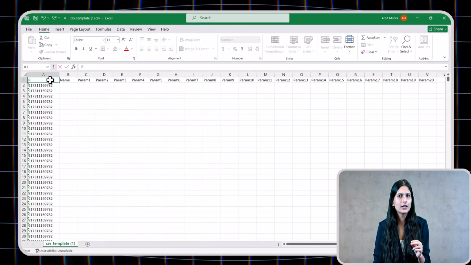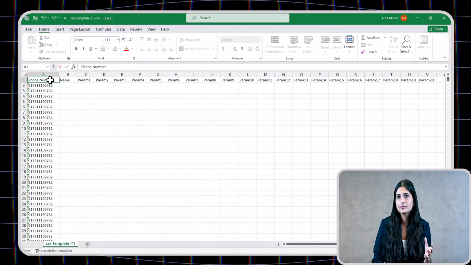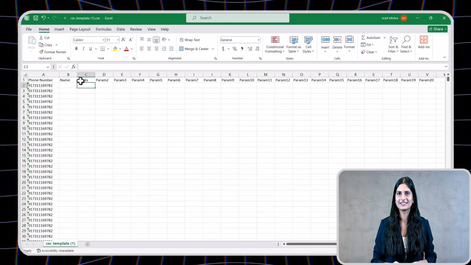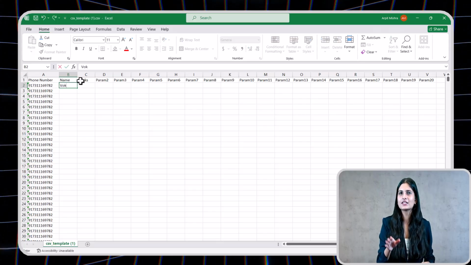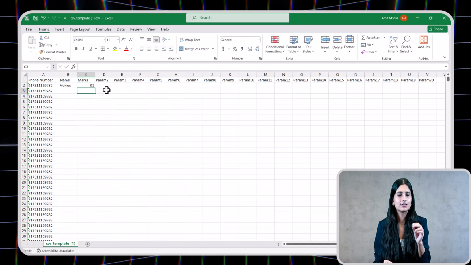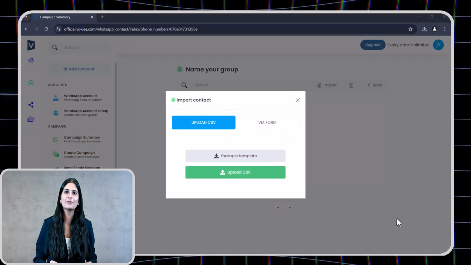If you need to send messages with variables like names, marks, etc., you can fill in these details starting from column B onwards. Each title should be placed in row 1 of each column. Once your data is set, save the file, then head back to the portal.